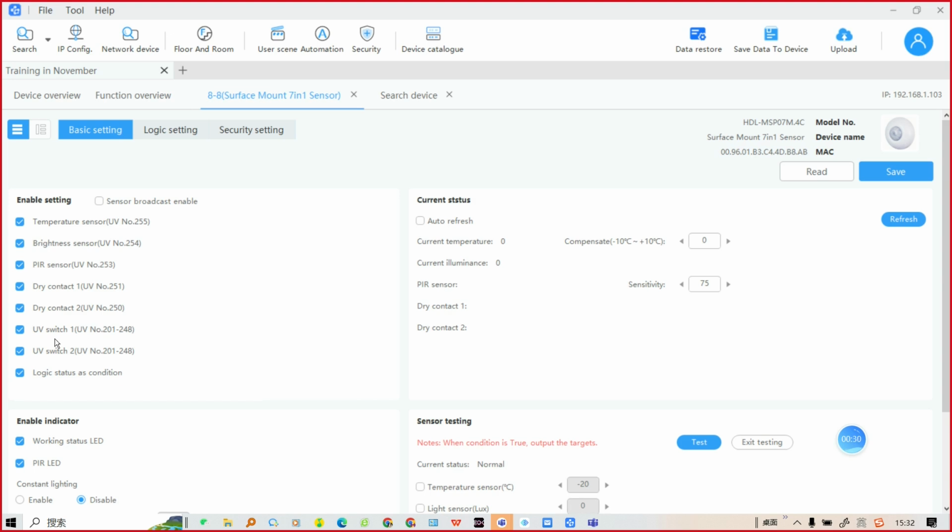And this UV switch is a very important thing in our logic module. And this is a versatile one. I will show you later. And also logic status as a condition.